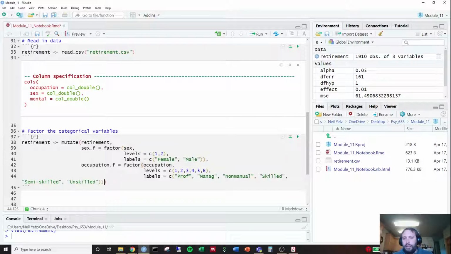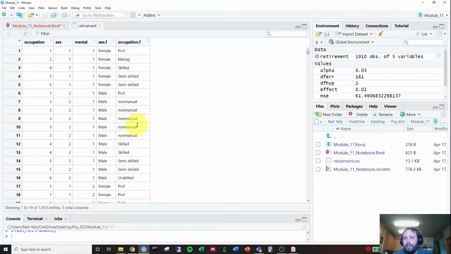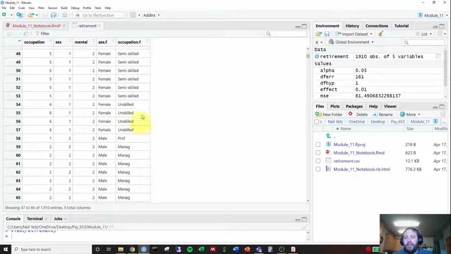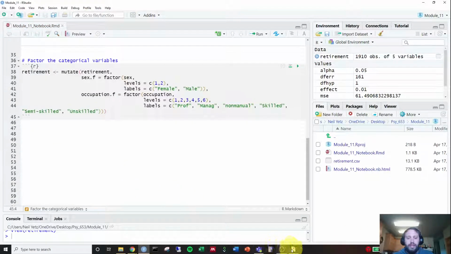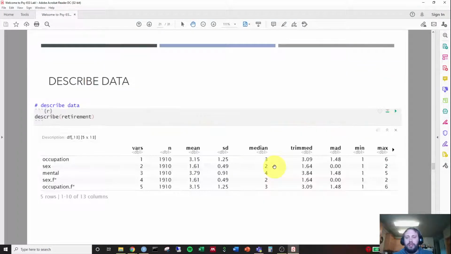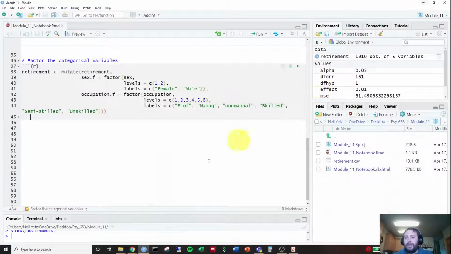Okay, if I did that correctly, which I think I did, we should have two new variables. There we go. Let me just make sure it did correctly. Yep, okay, so we got female, male, and then we got all of our occupations there. Okay, so we've gone ahead and done that. We've factored our variables. So the next thing we're going to do, if I can remember where my slideshow is, here it is, we're going to go and describe the data set.